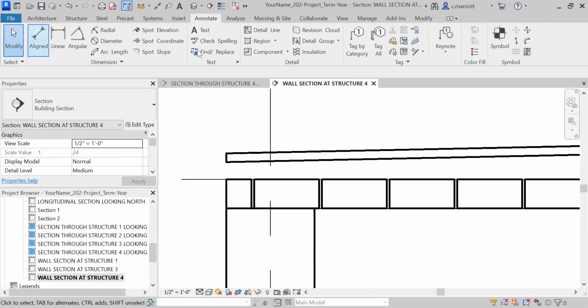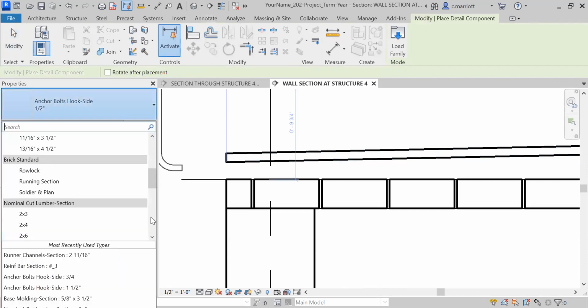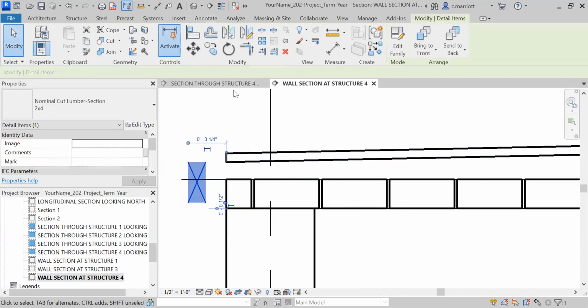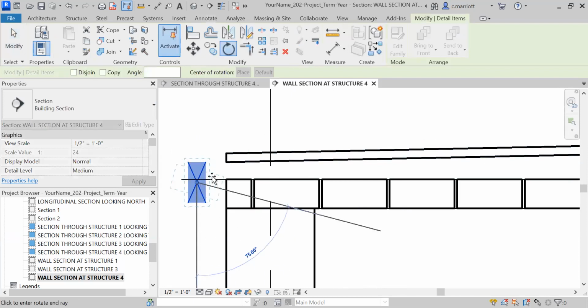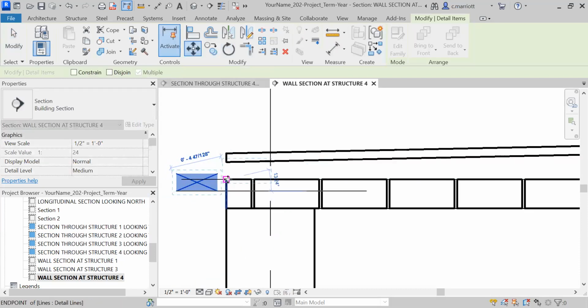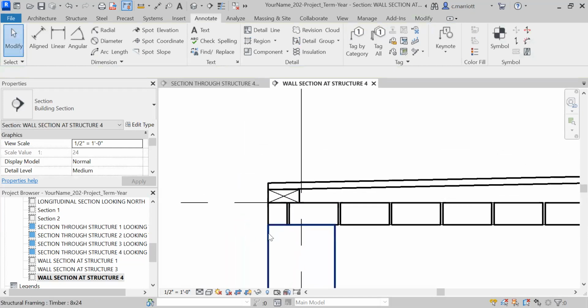I'll also add a 2x member that will end off all those tapered pieces. So I'm still in the Annotate tab. If I go to Component and I look for a 2x4 nominal cut lumber section, I'll need to rotate it. Click on it, use the rotate tool, turn it 90 degrees, and then move it from the lower left corner so it's sitting on top of that decking. Okay.